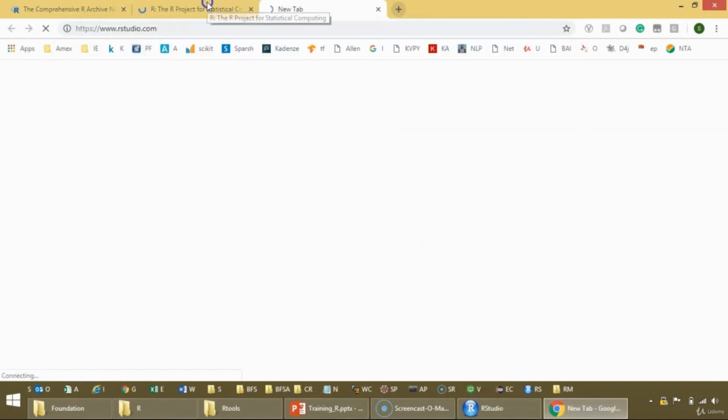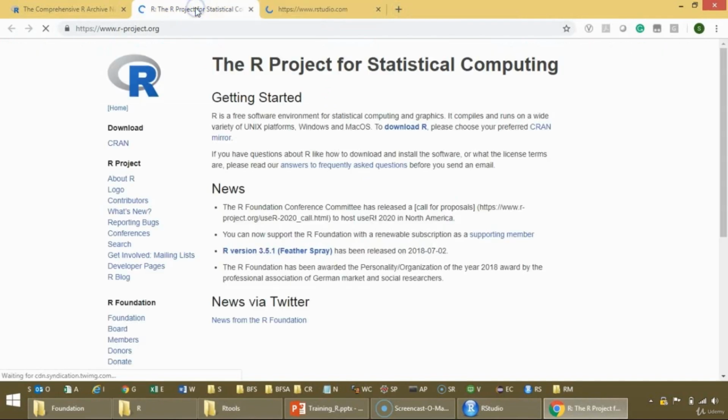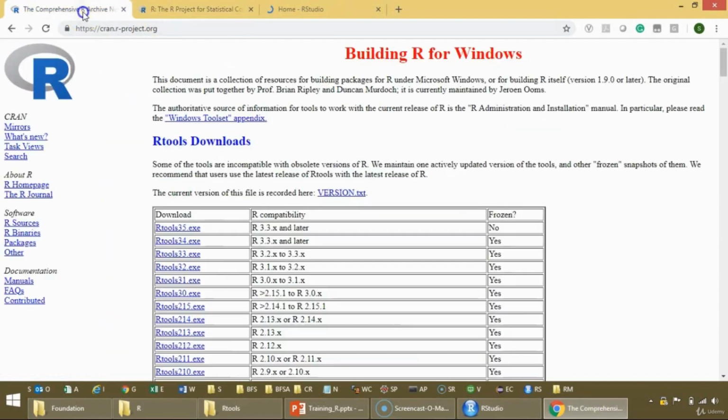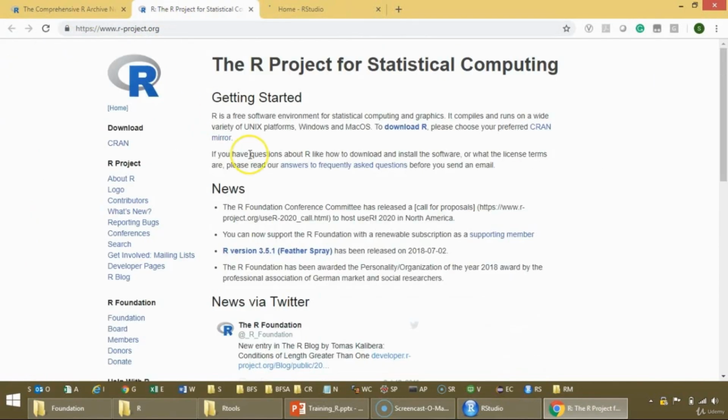Okay. Yes, it has opened the R project. So first of all, if you want to know anything about the official thing, these are the few sites. One is R project, another is CRAN. These are the two places where you should be knowing all the official things about new releases and anything detailed.